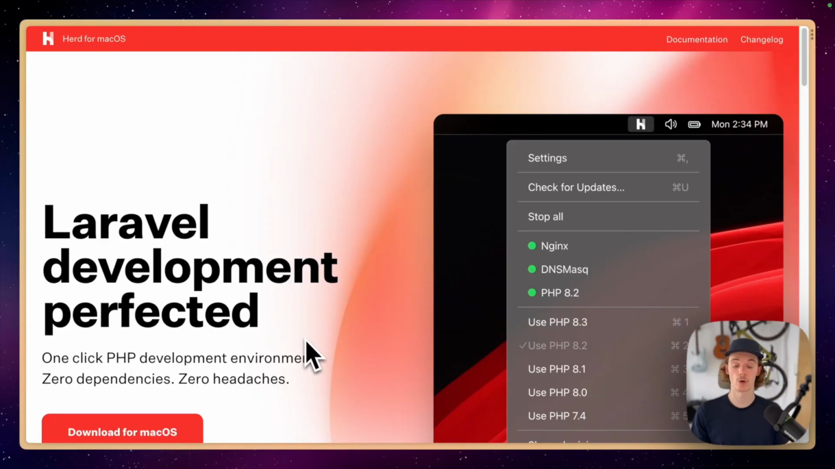Hey there, this is Joshua from Statamic, and in this video, we're going to install Laravel Herd on our Mac to turn it into a PHP development environment ready for new Statamic and Laravel projects.